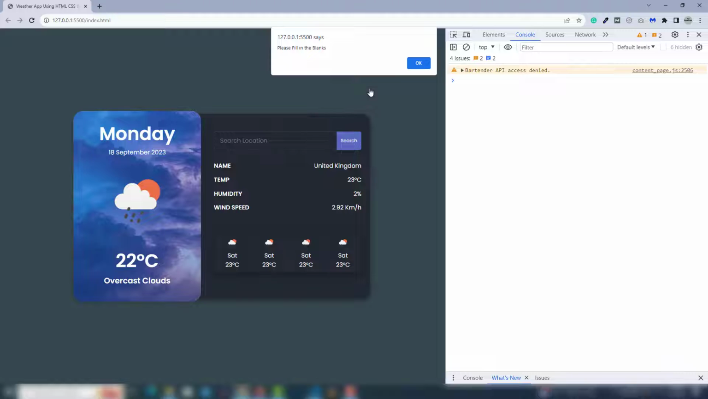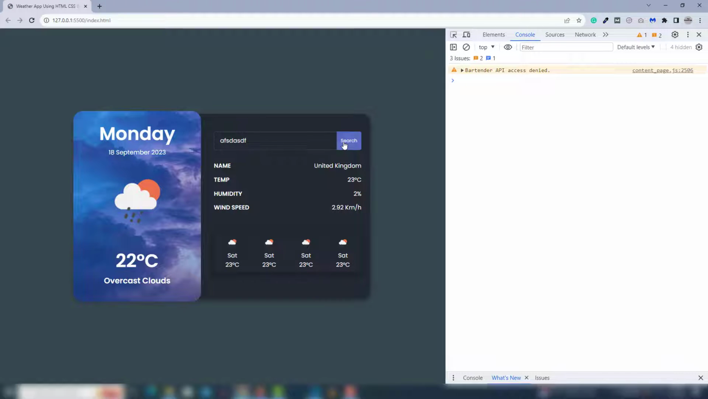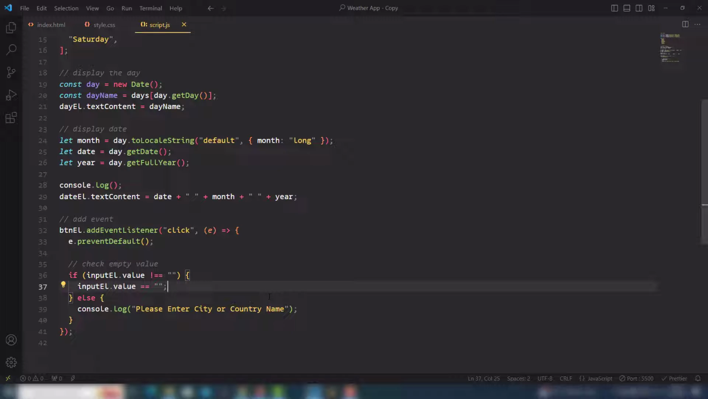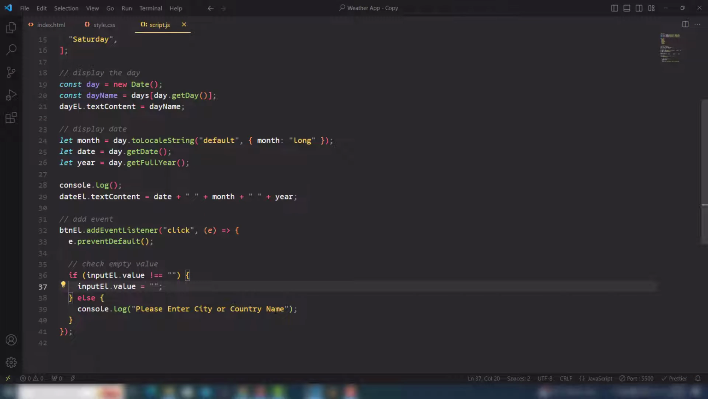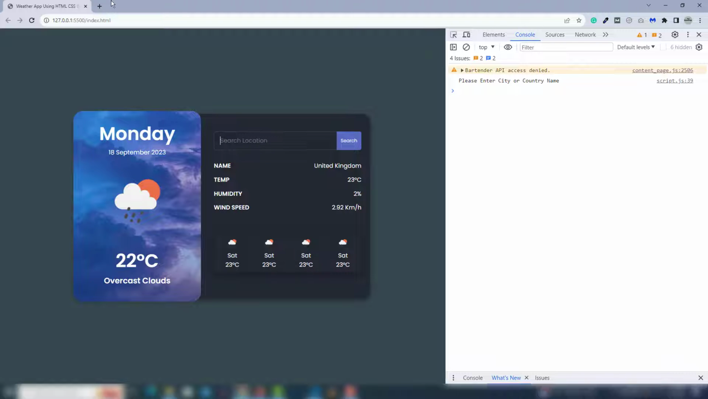So I will use something, click on that, okay, not equal to empty. Just a minute, I need to use single quotation. Alright, something, click on that, you can't see. Alright, please fill in them. Everything is working perfectly. So let's move on to the API.